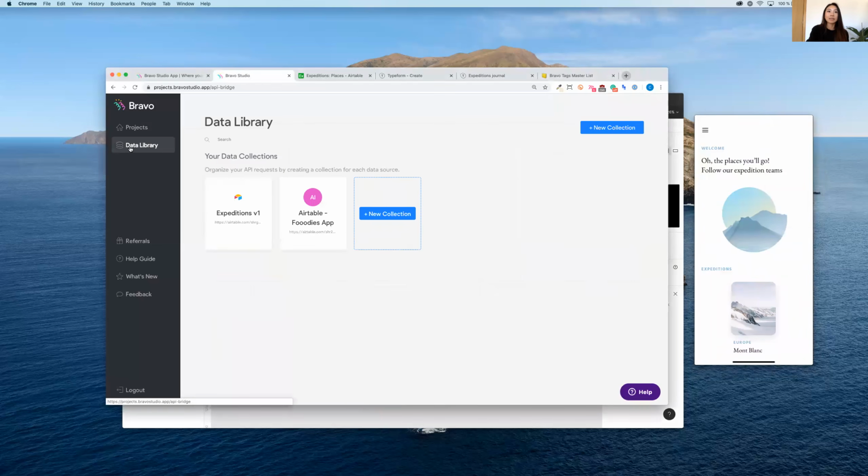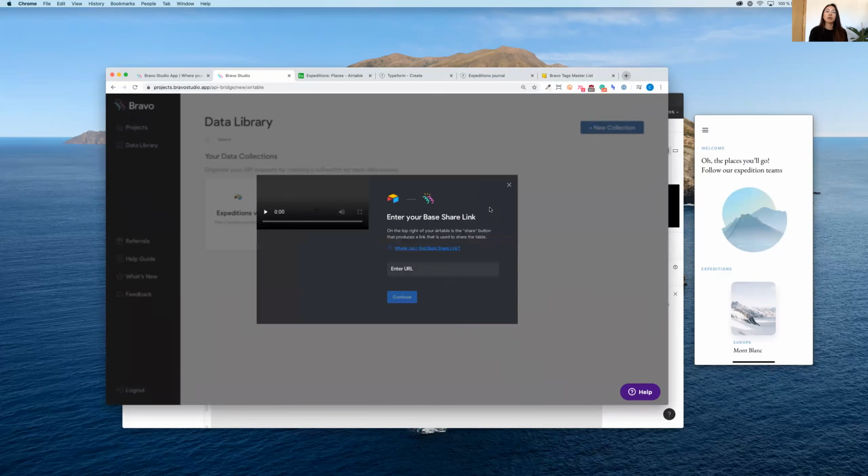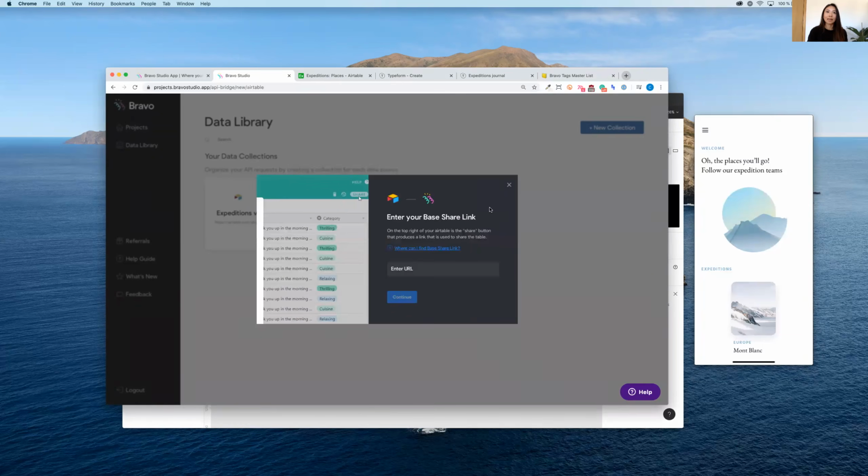First, we're gonna go to the data library and click New Collection. Here you can select if you want to connect a custom API, which you can put in your own request URL to retrieve data from any database that has its own API. Or you can use our API wizard to connect specifically to Airtable. So this makes it really easy for you to automatically create GET requests from Airtable.